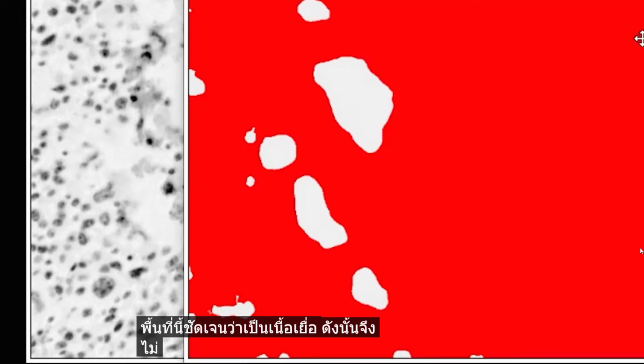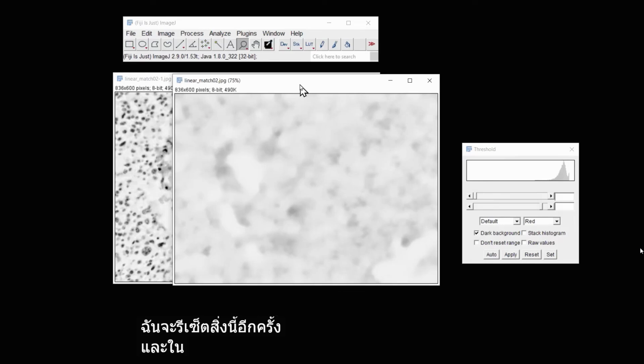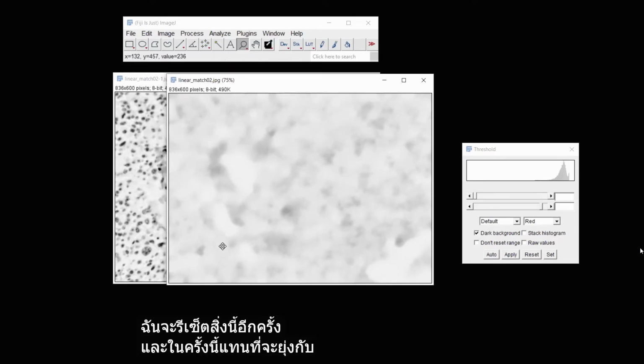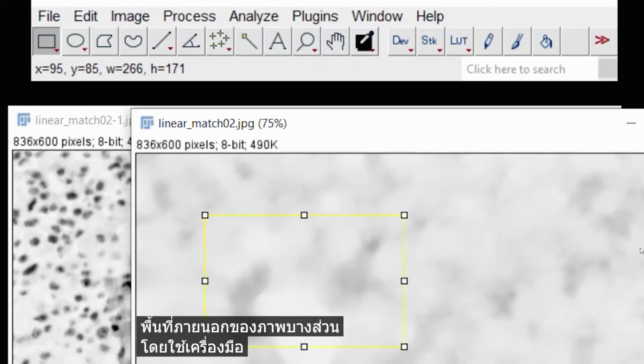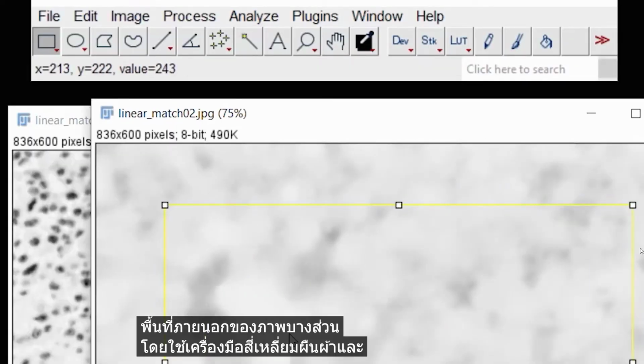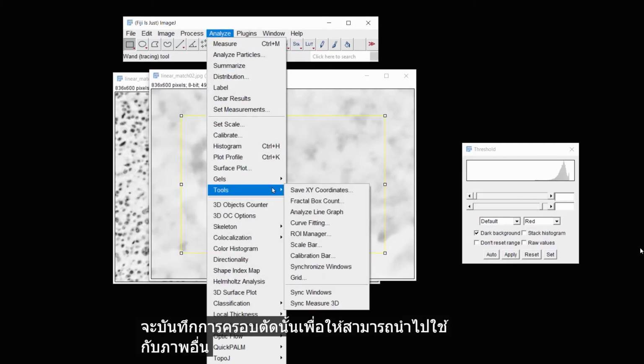While this area here does a fairly good job of being interpreted by the thresholding, this area here is clearly tissue, this area here is clearly tissue, and so it's not exactly getting everything right. So I'm going to reset this one more time, and this time rather than futz with this image, I'm going to instead eliminate some of this outside area of the image by using the rectangle tool and basically cropping the image. It's nice to save that crop so it can be applied to other images.